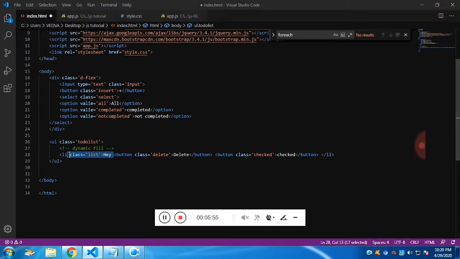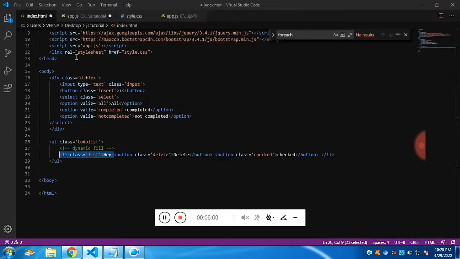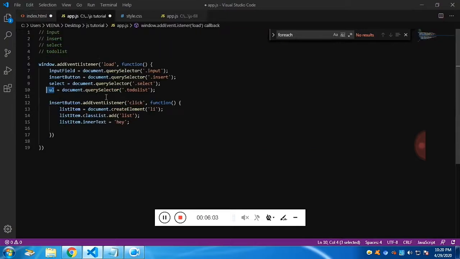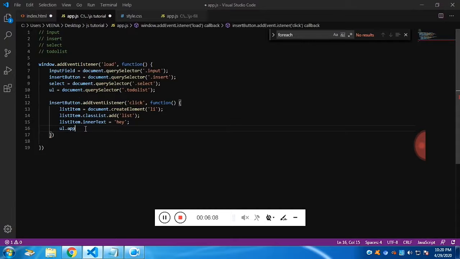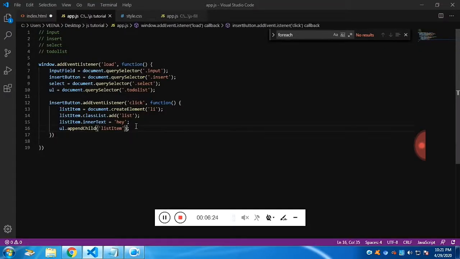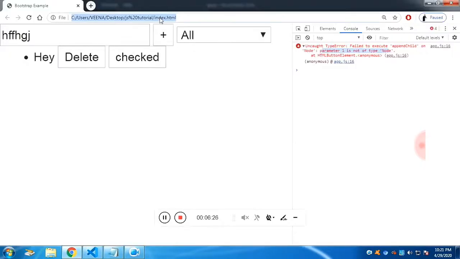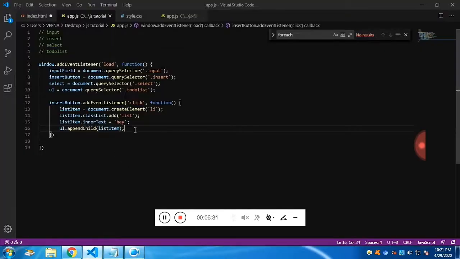Fine. Now we have created the list item and the text. Now it's time to append them to the container. Here the container is ul.appendChild. Inside the appendChild you will be passing the variable for the li. It's a variable, you should not pass it as a string, otherwise it won't show up. Remove the single quotes, it's a variable. Fine, now let's check. Yeah, it is getting added.